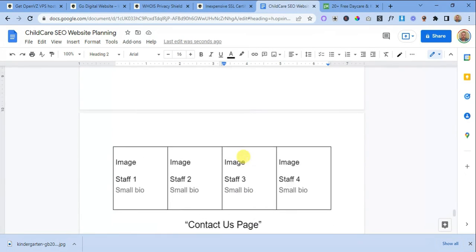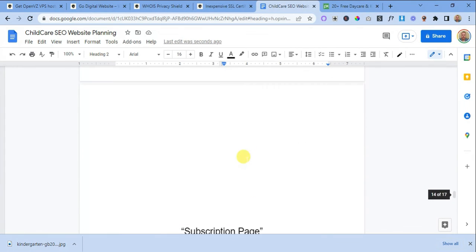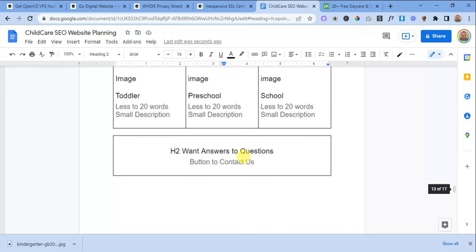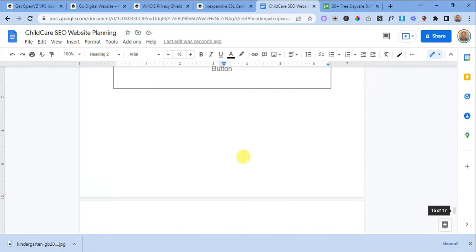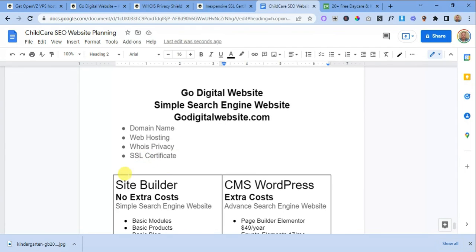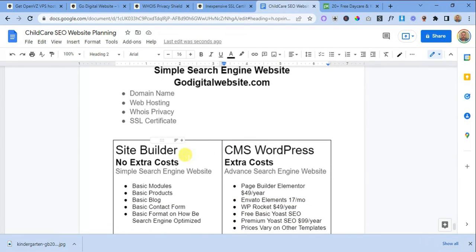Okay, so if you want to go ahead and get started on making your own website, you can simply come here and get the domain name, web hosting, host privacy, SSL certificate, and just watch the videos. If you want to do it that way, you can do that as well.